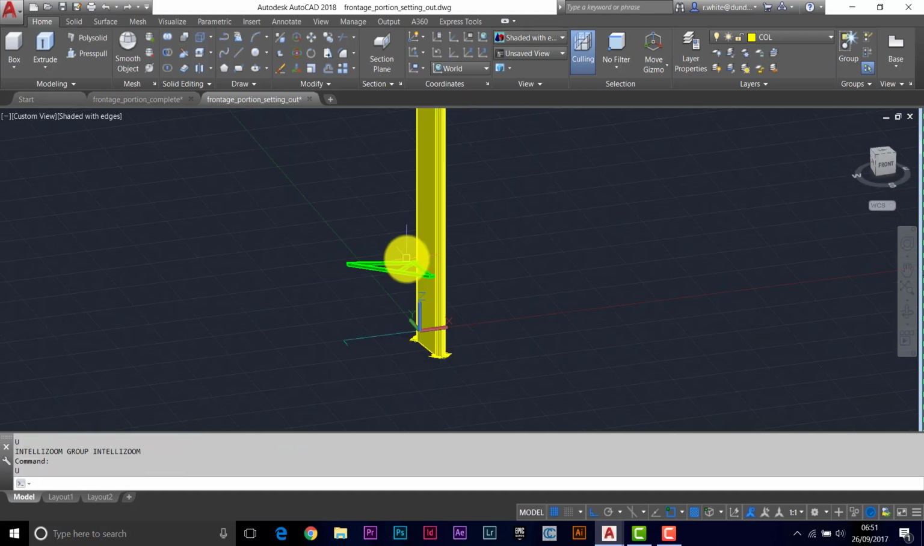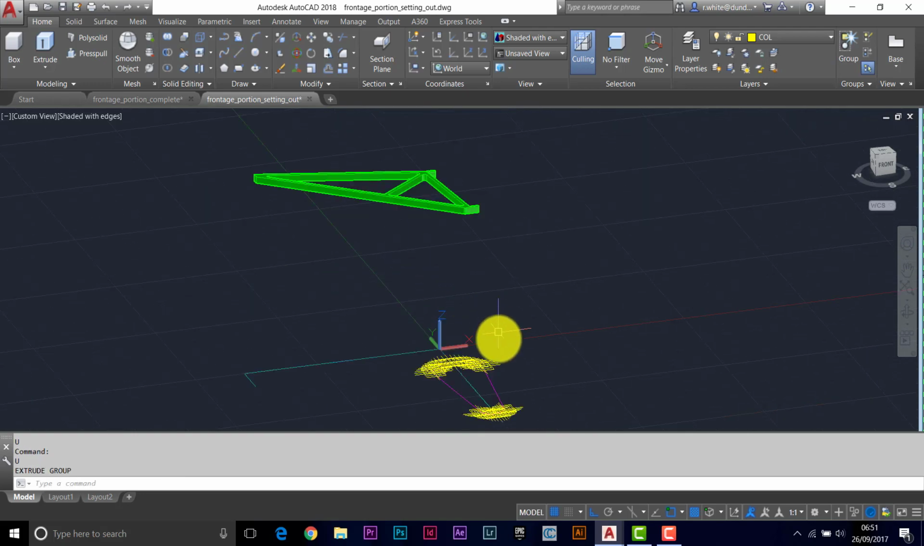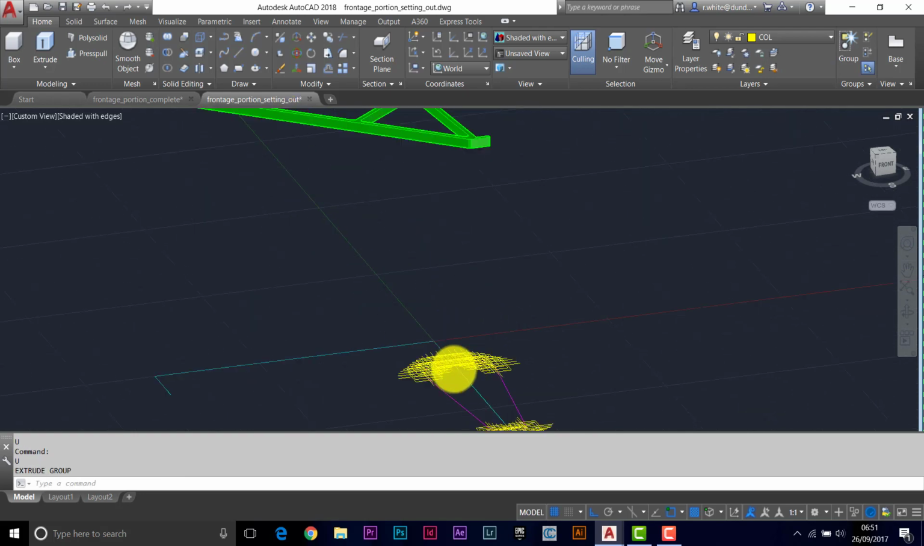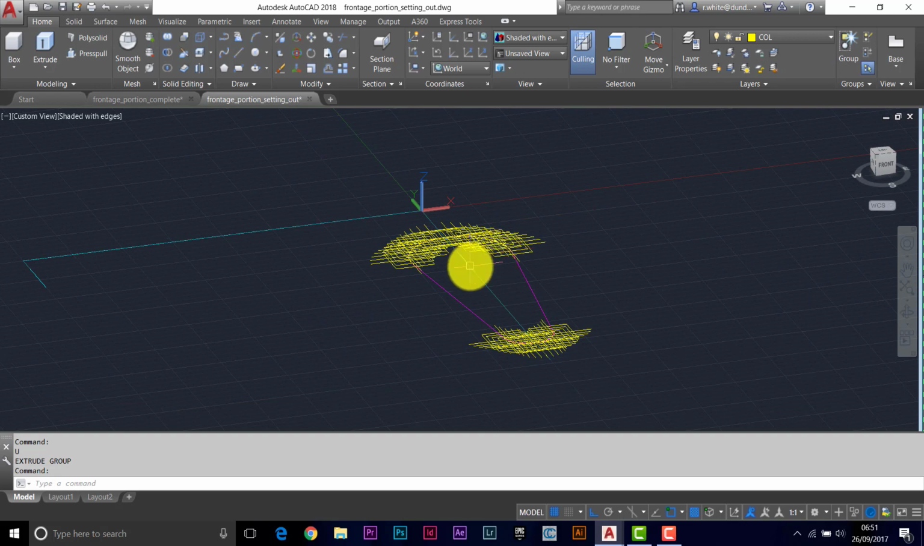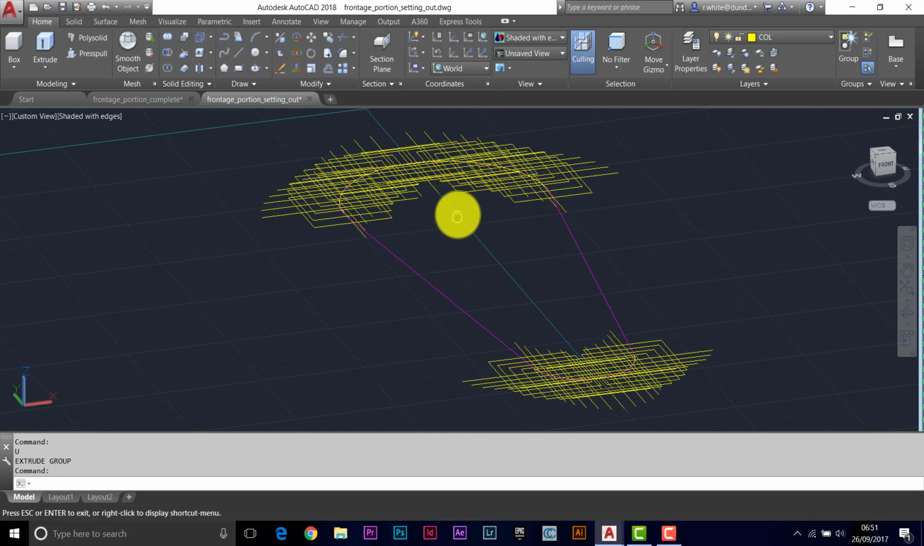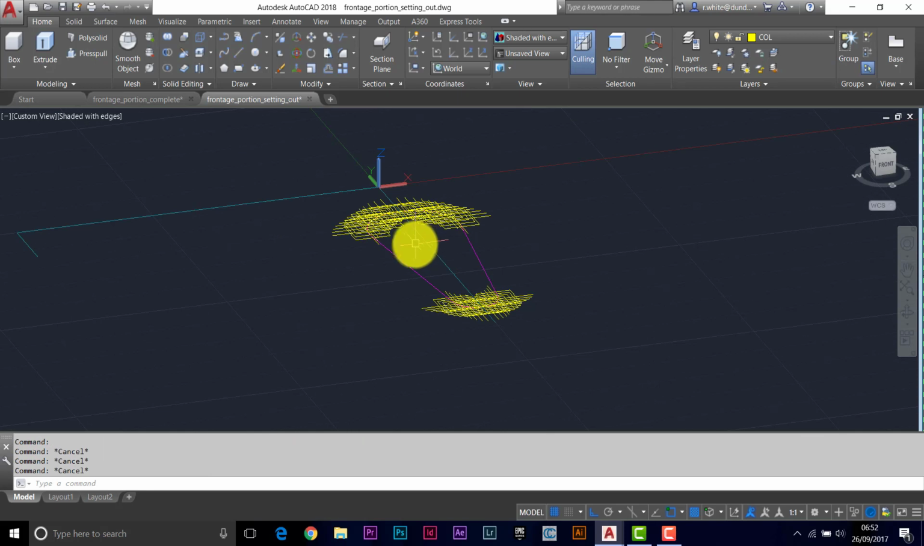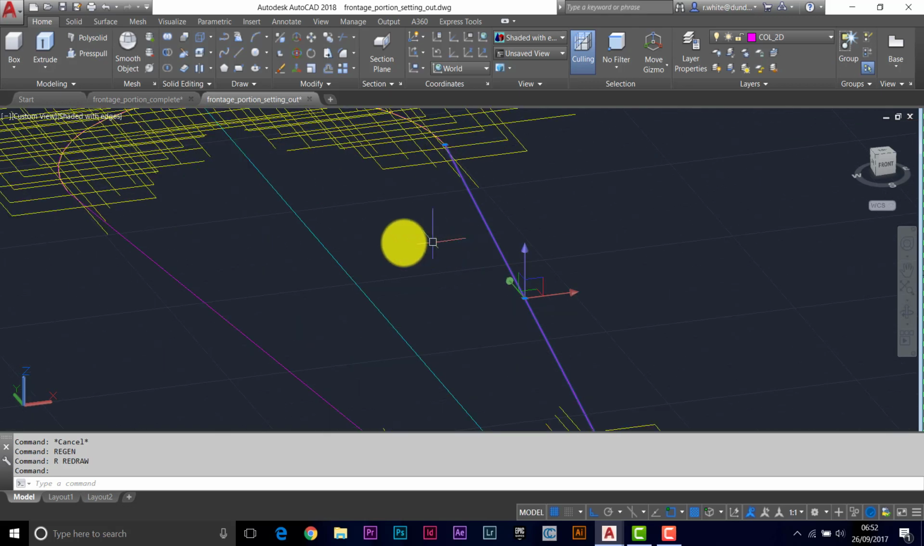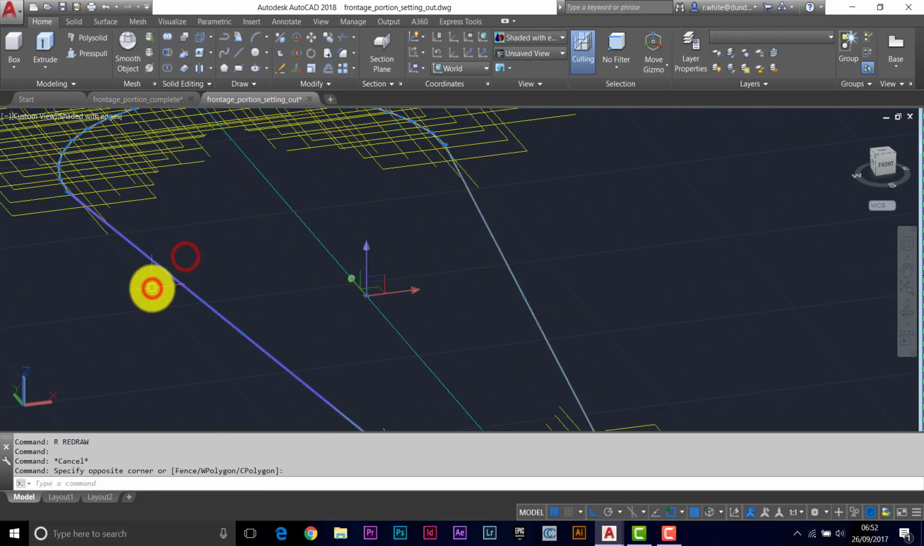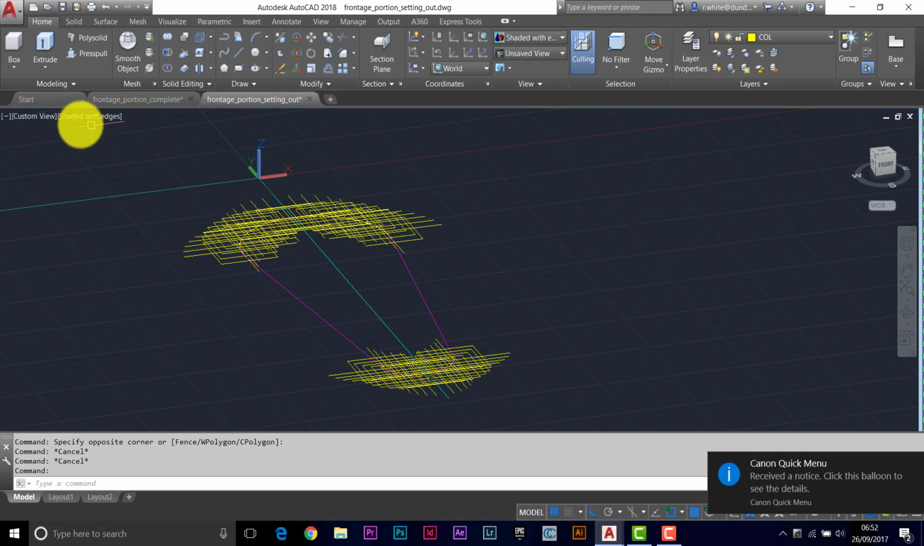One too many zeros. So let's undo till we lose that. Notice the way the nodes go bigger. It depends how far away you are from the model, the size of the nodes. So if I regen here, I should have resized those. Try to regen again. Deciding not to. Oh, I've undone too far. I think I've lost my. No, I've still got my polyline.